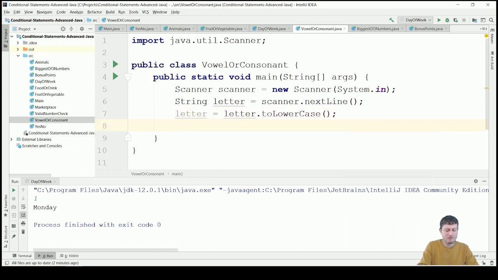This means that capital letters will be turned to small letters. And now I can say something like switch, and I can say also that letter is letter. No, it's unclear what will happen when we write several letters together. For example, if we enter hello, we might take just the first letter, or the program will not work correctly.